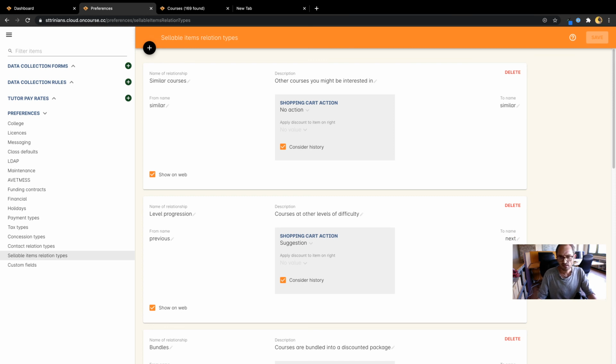And I think that's probably a good opening explainer of how these sellable items relation types work. As I mentioned, I'll be making separate videos for how you can set each one of these defaults up and what you should expect from how they work.